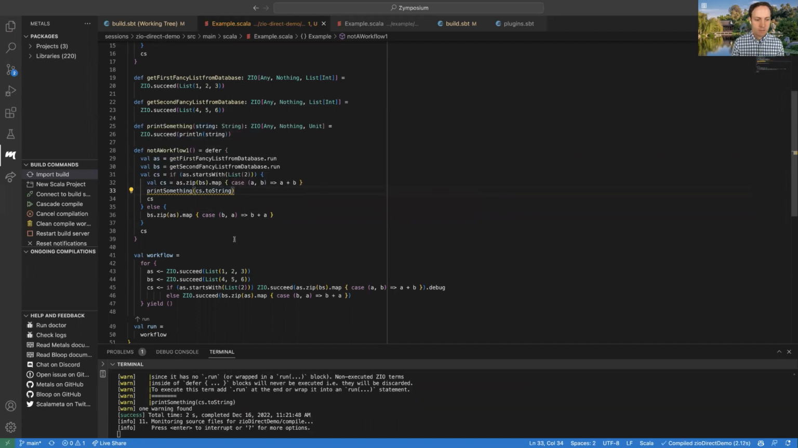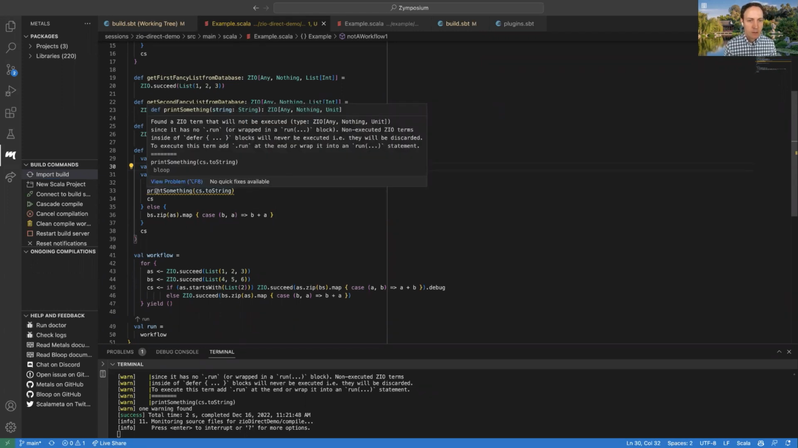Okay. Now, actually, even if, so this is interesting. Even if I don't do this one here. This is fun. So this is going to work now. Yes, this is going to work. And so let's look at this because this is really interesting. So now this get first fancy list from database.run is actually returning a list of ints. Yep. And this is returning a list of ints. Yep. And this is giving me this little message. Let's read this. Found a ZIO term that will not be executed since it has no .run. Non-executed ZIO terms will never be executed.